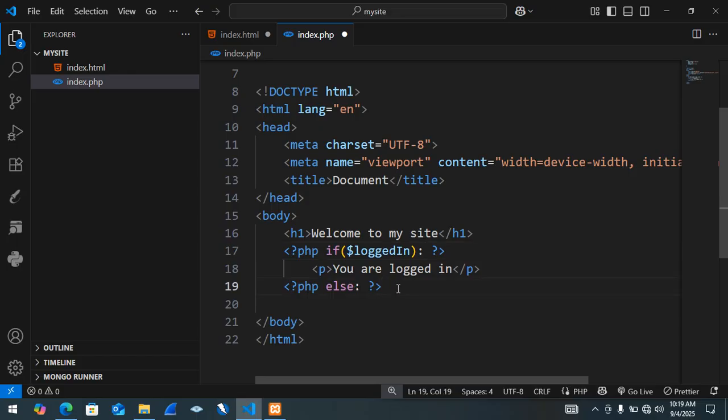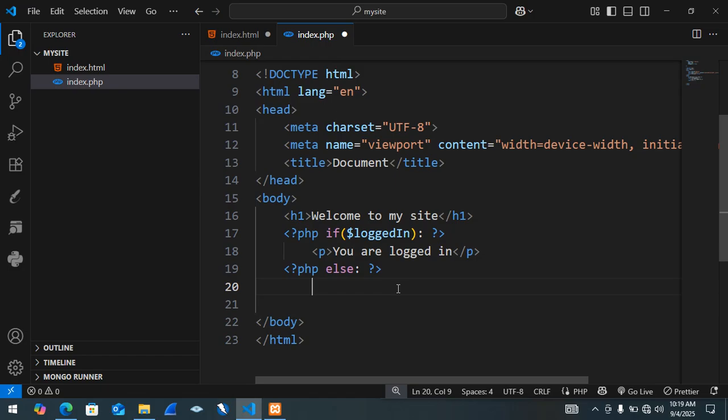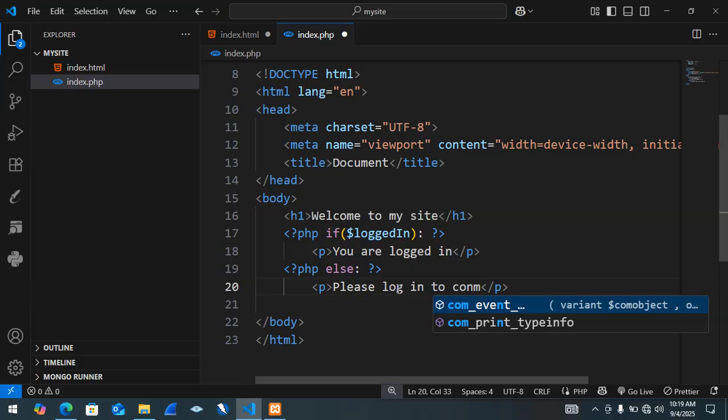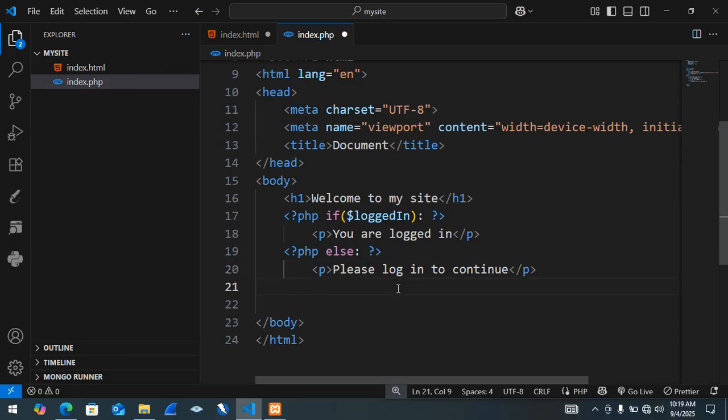After doing that, then below this one, we are going to have our HTML tag, which is: please log in to continue. Then after there, here we need to end the if.